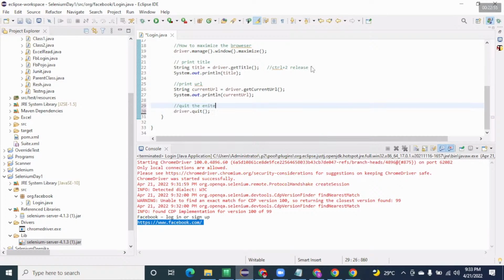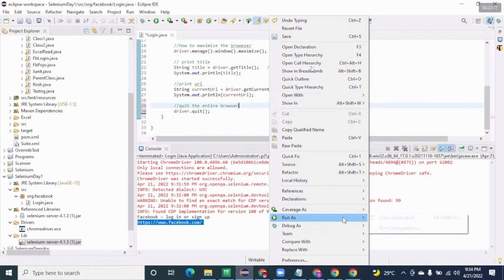It will quit the entire browser. Okay, we have one method called driver.quit. So using this method, the browser will automatically get closed entirely. Okay. Now I'm just trying to run the program.